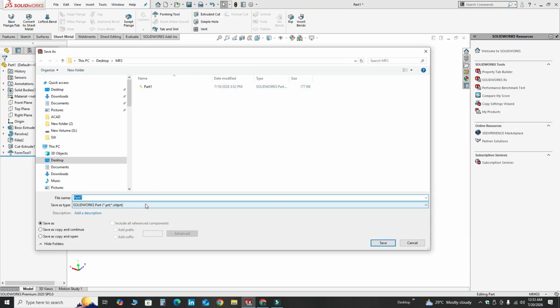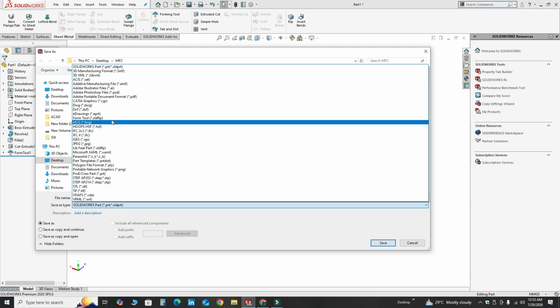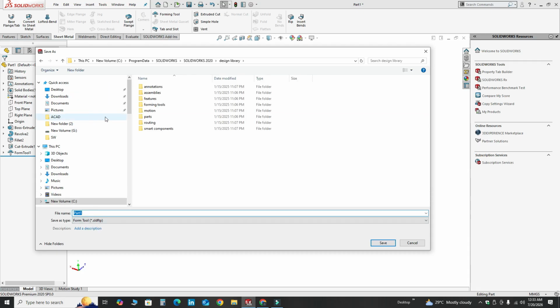I will change my file type from SolidWorks part to form. You can see form tool, and here you can see the directory: this PC, then new volume C. You can find your local disk C, then go to program data, then SolidWorks, then the version you are using. For example, I am using SolidWorks 2020, and then design library, and in design library I will go to forming tools. Then you can see there are different forming tools.